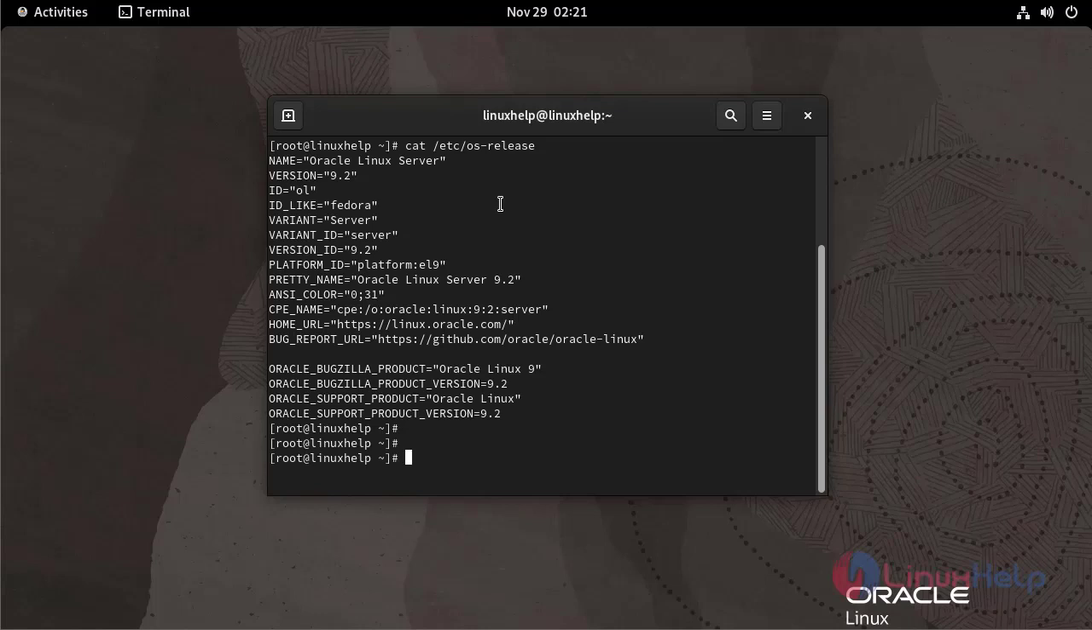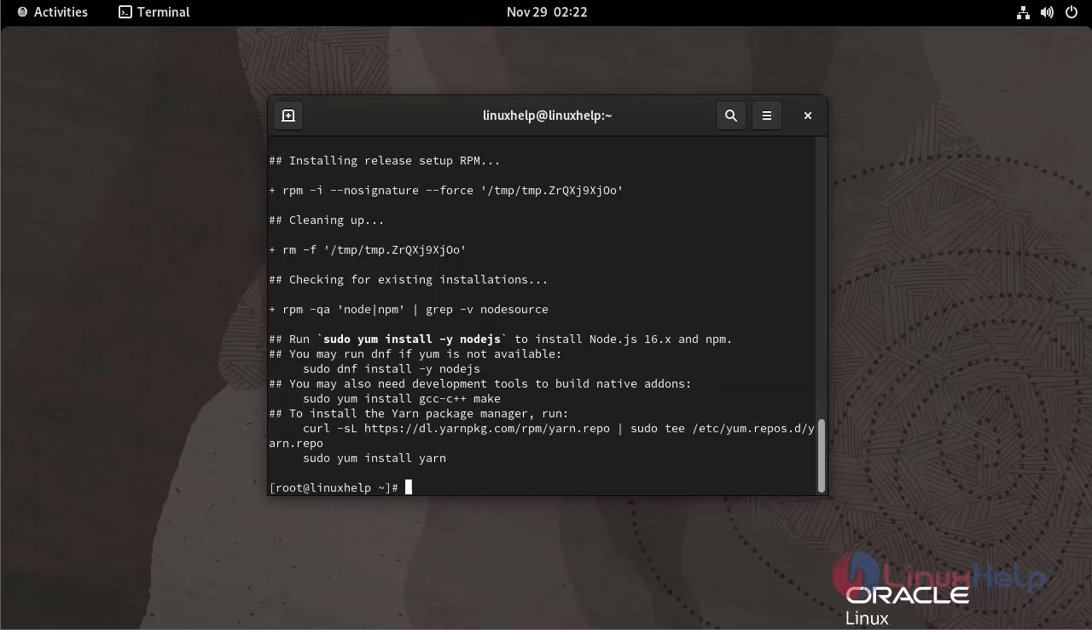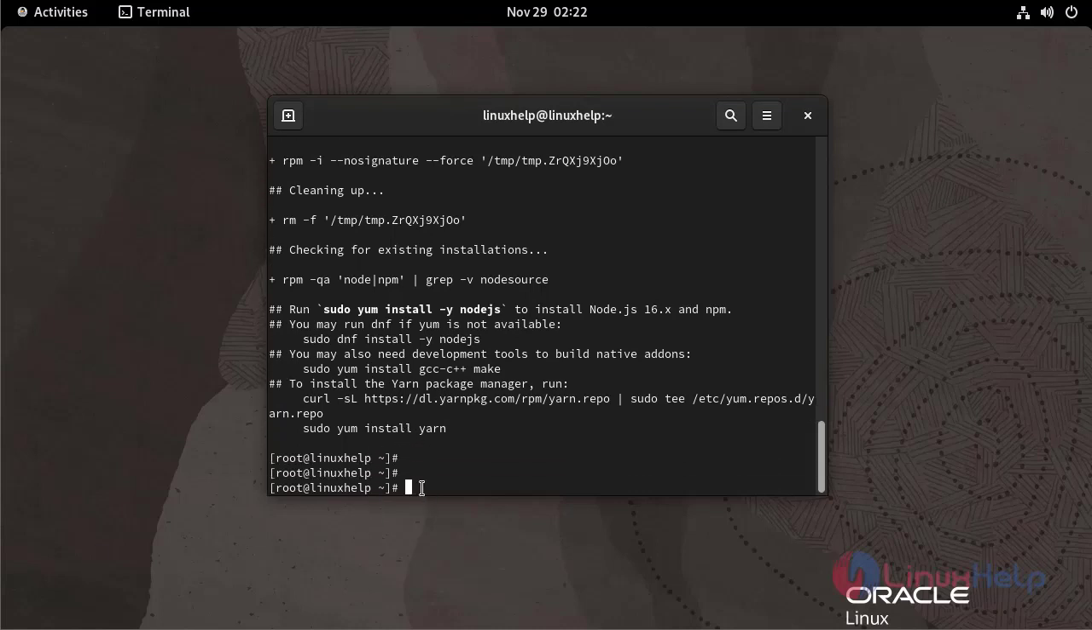The OS version of Oracle Linux is 9.2. Next, I am going to add the NodeSource repository by using the following command. Next, I am going to install the latest Node.js version by using the following command.